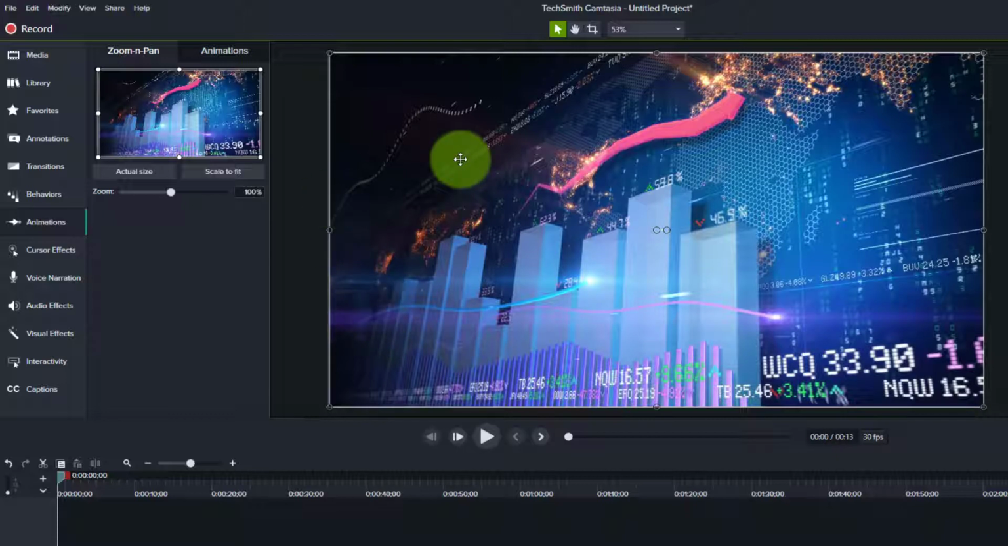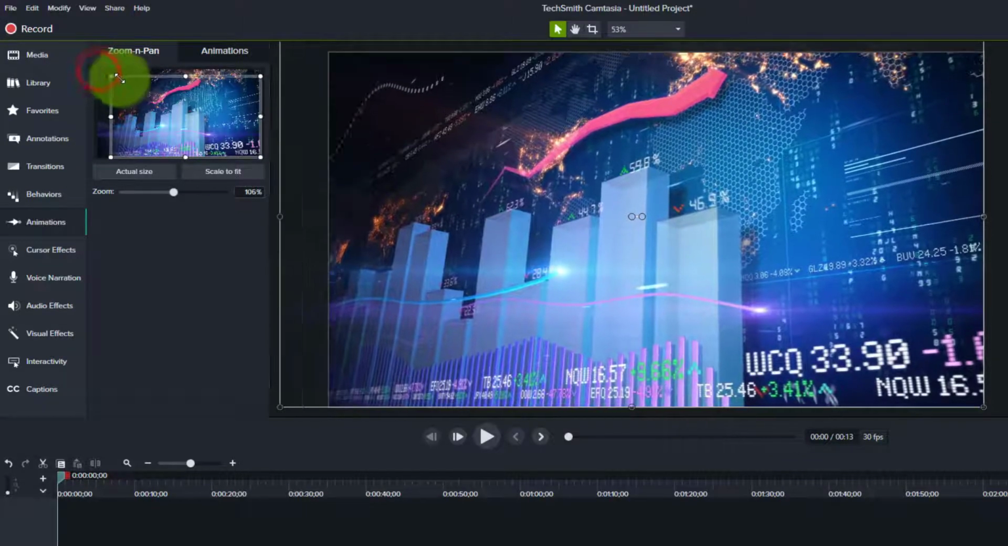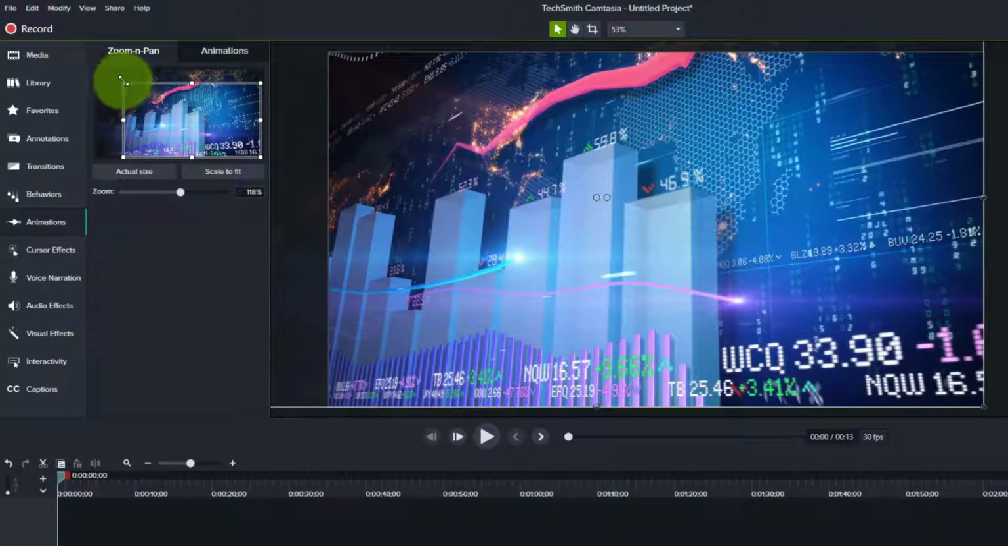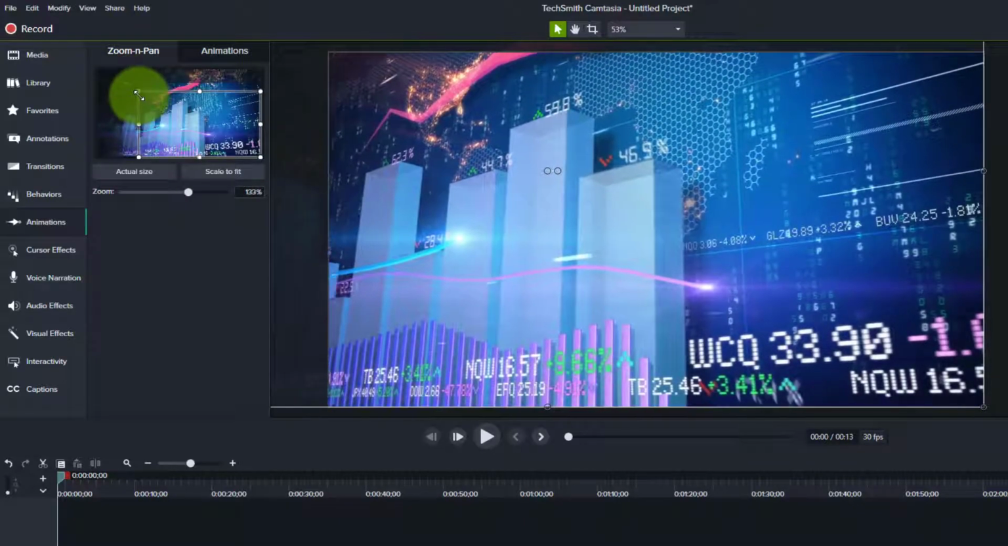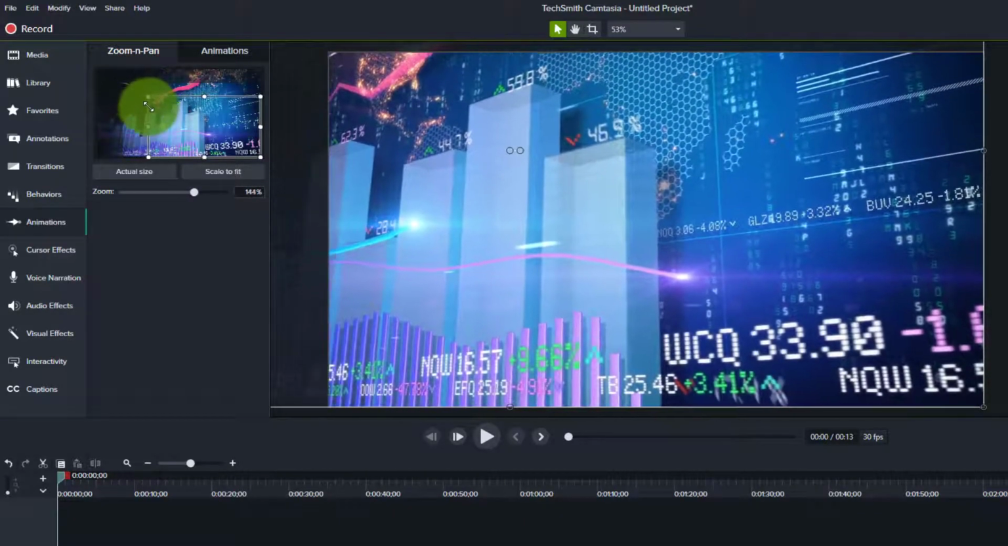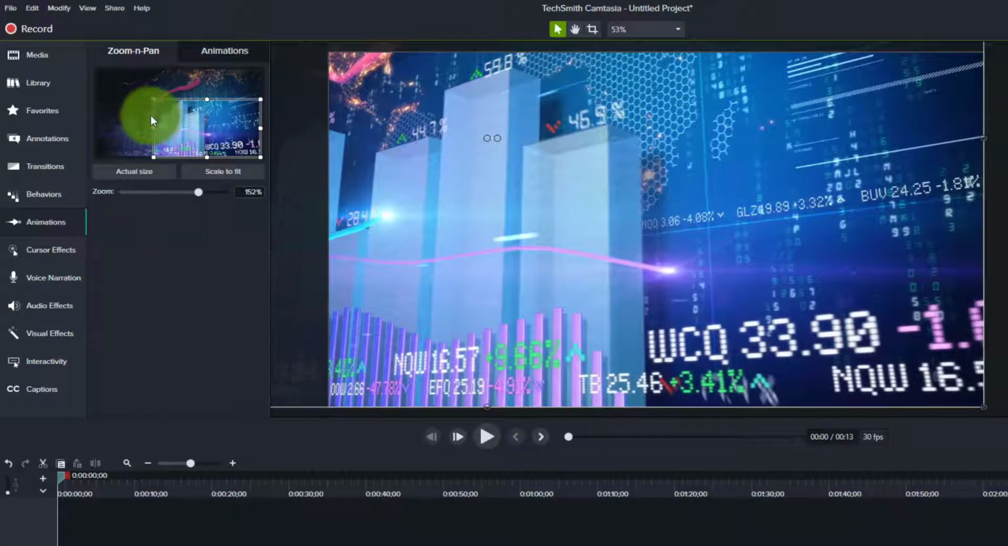So for example, say I want to focus in on this lower right corner. I go up to zoom and pan in the pane on the left. I grab the upper left manipulation dot, I click and drag, and you'll see that as I drag, the canvas is zooming in and showing this change. And this area that's now selected is what the video will focus on and what the final video will be.